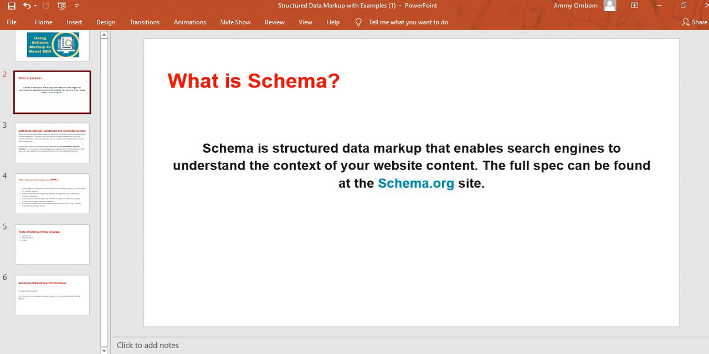So we've defined what schema is, but just to give you a definition, schema is a structured data markup that enables search engines to understand the context of your website. The full spec can be found in schema.org, as I have showed you. The schemas are a set of types, which are associated with a set of properties. The types are arranged in a hierarchy. The core vocabulary consists primarily of 614 different types, 905 properties, 114 enumeration values. So you'll be able to find more of these as you go through schema at this site, and you'll understand this better.